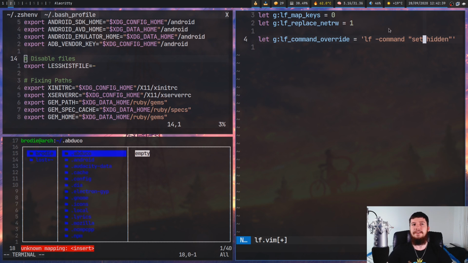Now, if you're using fish, you might actually have some issues with using this, but if you go and put this at the bottom of your vimrc, so set shell equals bash, that should go and address the problem. Basically, it's a problem with lf not really working perfectly with fish.